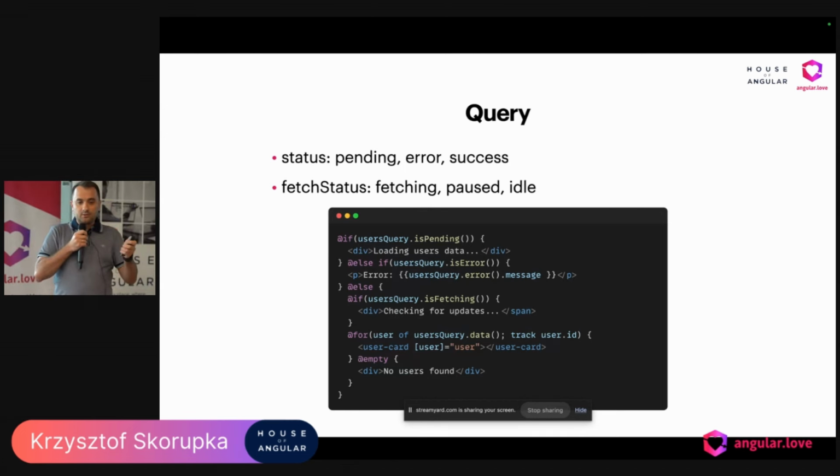So as you can see, status success and fetch status fetching, for example, is a totally legal state in Angular Query.